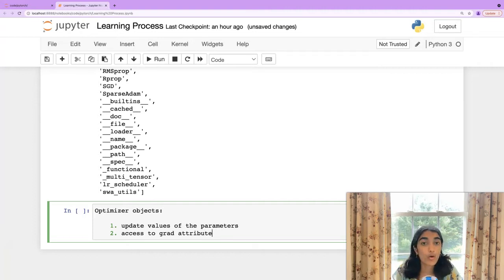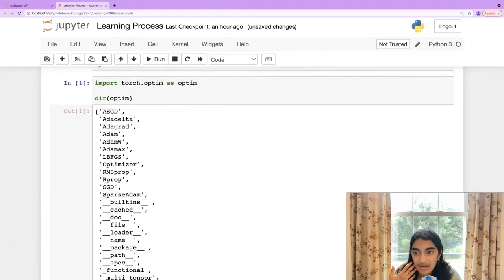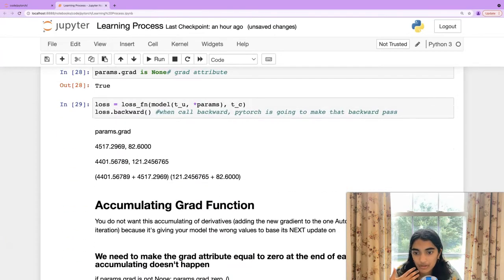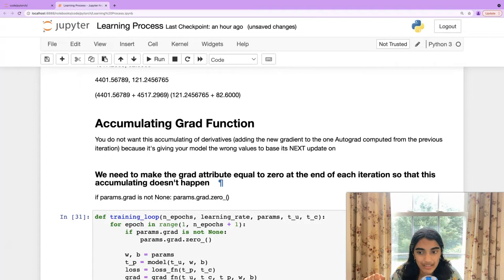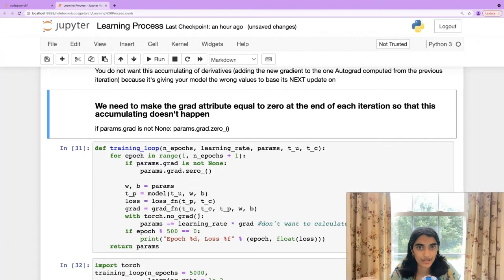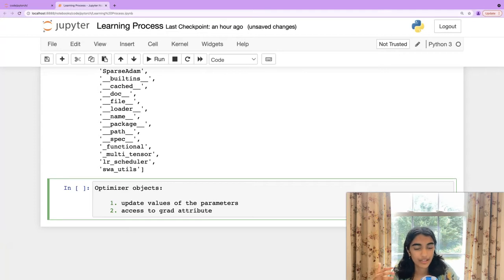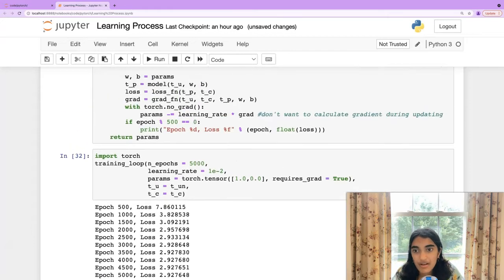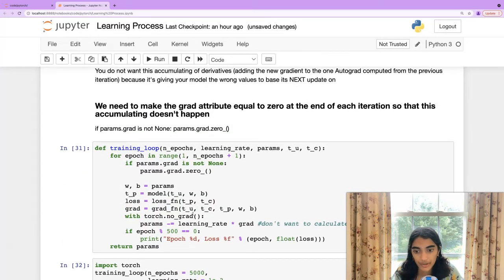The grad attribute holds those gradients for every iteration. And we've talked about accumulating gradients, which we don't want. So we said that we need to make this grad attribute equal to 0 at the end of the iteration so that accumulation doesn't happen, which just means that you're adding the gradients of an iteration to the previous iteration's gradients, so you're summing them up, which are not the numbers that we want. We just want the new gradients. We don't want them to be added to the previous gradients and returned as our result. So we can access the grad attribute and set it equal to 0, so that these weird things don't happen.